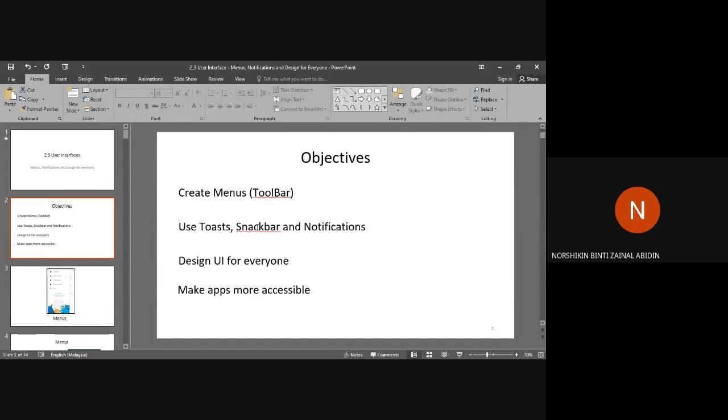What is toast, snack bar, and notification? Toast and snack bar is like a message. Usually, it will be at the bottom of your mobile application, and it will disappear. For example, when you want to send email, you will receive a message. It will appear like sending email or save message as draft, and it will disappear after a few seconds. You will see later. Okay, that's toast bar and snack bar.